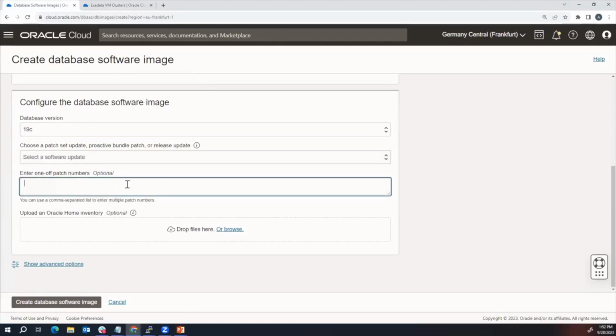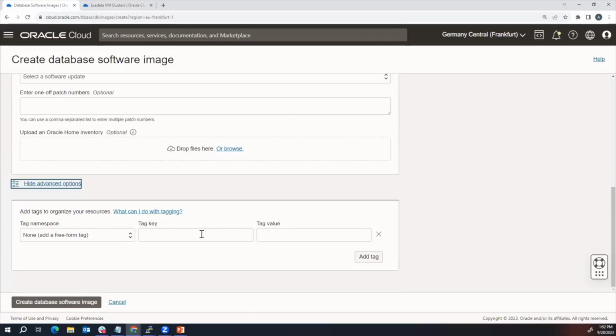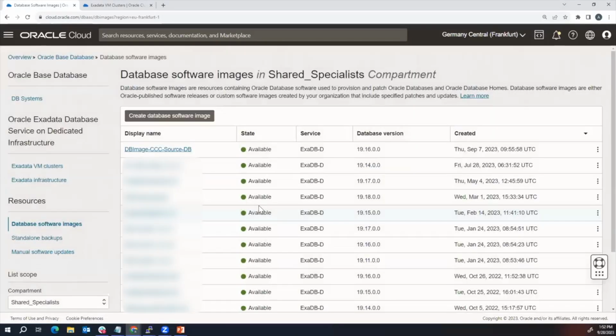And here is what I was telling. You can actually specify the one-off patch numbers so that when it creates an image, you are actually matching the exact home which is in the source. So either you can give it here, or you can also upload the Oracle inventory here so that it also gets the one-off patches. And of course, if you want, you can create a tag and then click on create software image. The creation will be done.